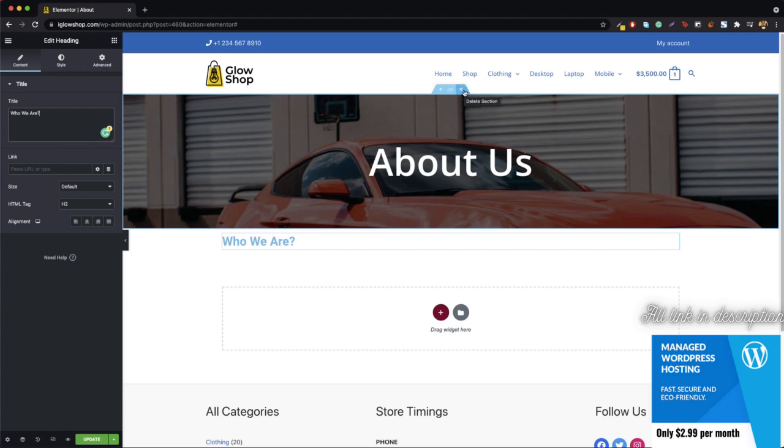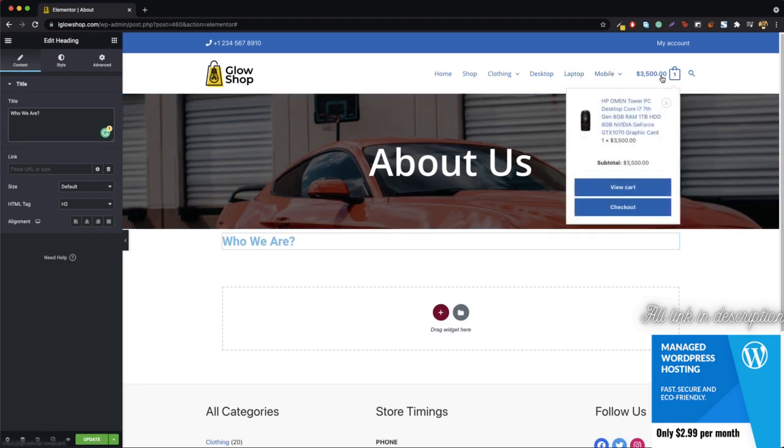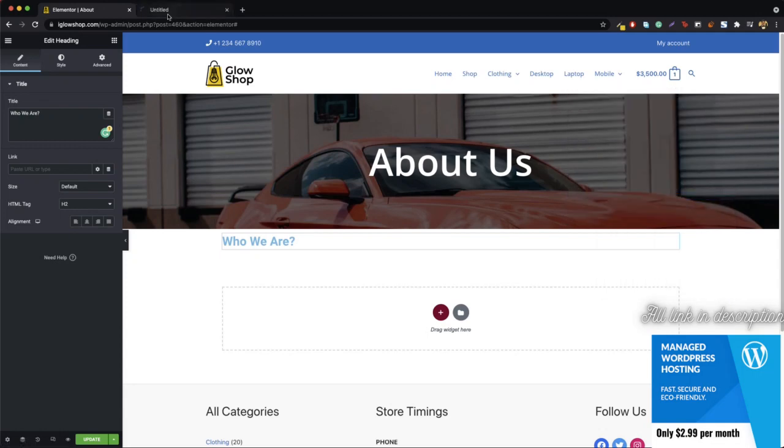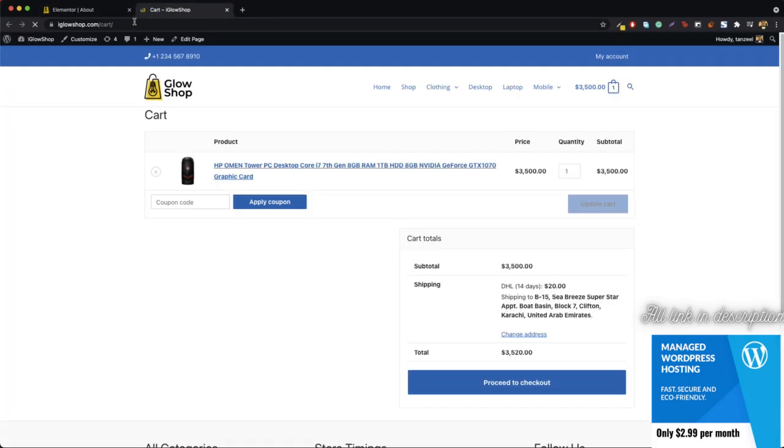But let's suppose that you want to go ahead and you want to design your particular cart page. So if you go ahead and we go to the cart page, you can see that this is how it's looking, and we have got this title. Now let's suppose that you want to design it according to its styling. So how can you do that?